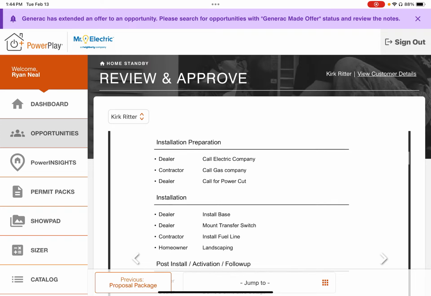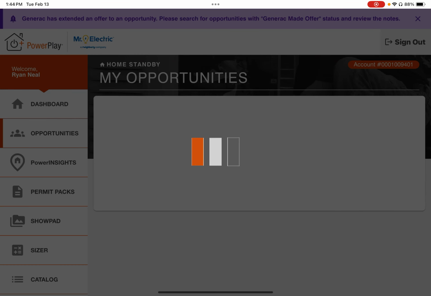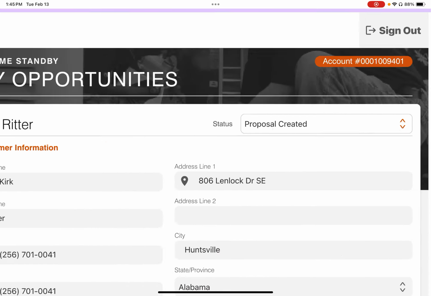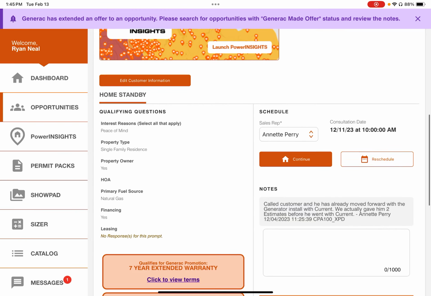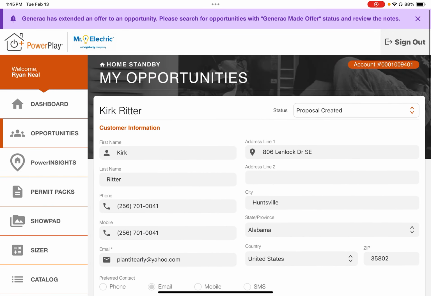Now, when we go back to opportunities, we can go to Kirk Ritter. And now this opportunity is done. Now we have proposal created. See our status here? Proposal created. So that is a walkthrough step-by-step process of PowerPlay. And now this is ready to present to the homeowner and move to the next steps.